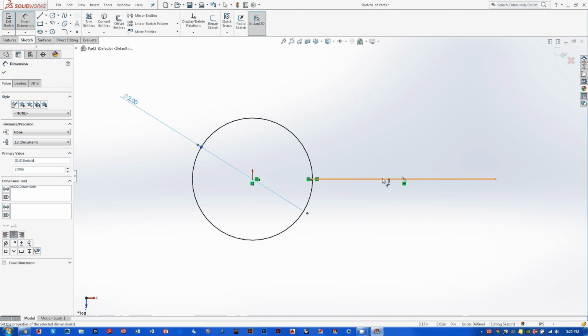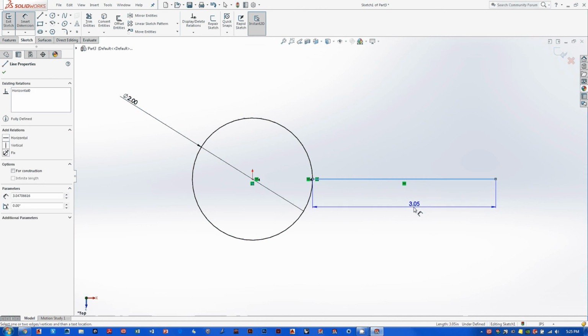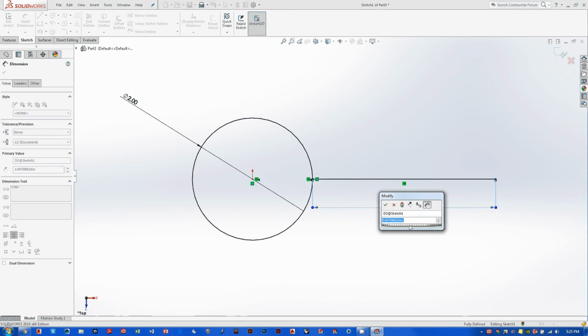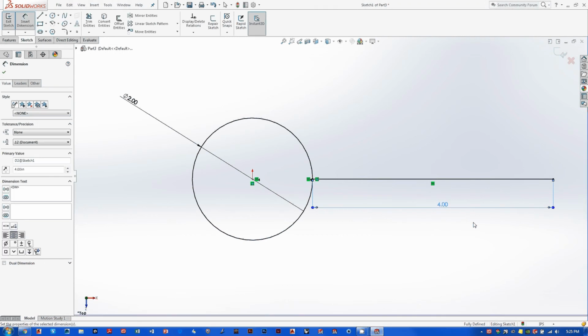Okay, let's go over here and take a look at this line here. Looks like this one's 3.05. We can go ahead and just leave that as it is, or we could change it to something else like 4. Notice how it changed that line though. Because of the coincident relationship that's holding this point to this circle, it extended the line this direction because the sketch relations are holding this side of the line in place. Okay? Alright, so that's important to recognize.